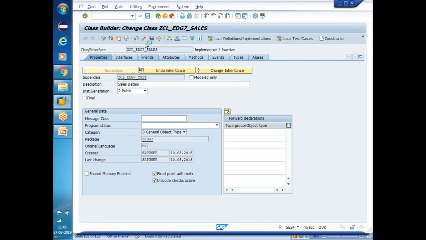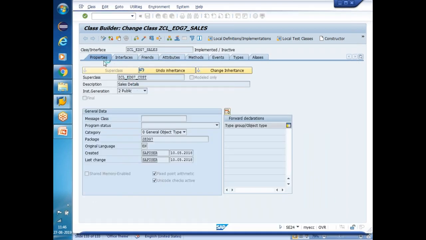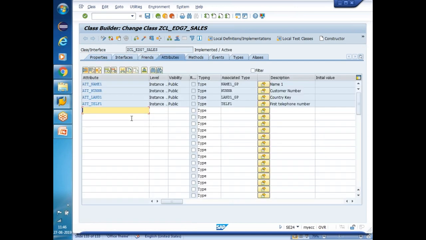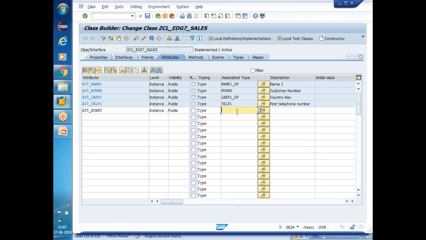First we'll see how exactly it is going to work out, and activate. Maybe this class is not a final class, and save it. This is not my final class, guys. And I am going to the attributes. In the sales level, I have sales attributes, right? ADT underscore order type is my one attribute, an instance attribute. Maybe I can make it a public attribute of type AUART, and I have another attribute A22 underscore VKORG.